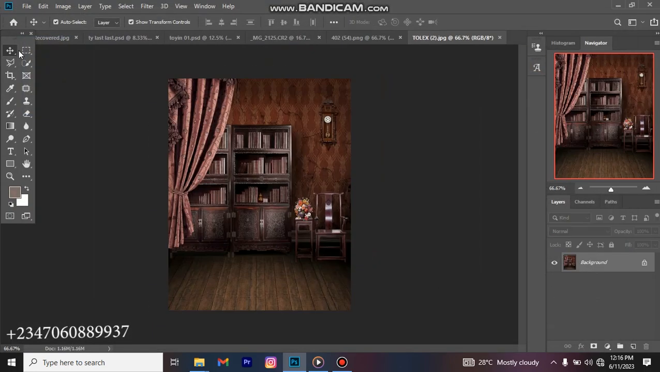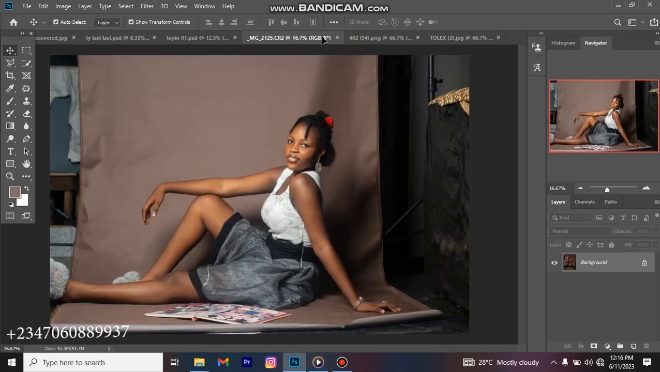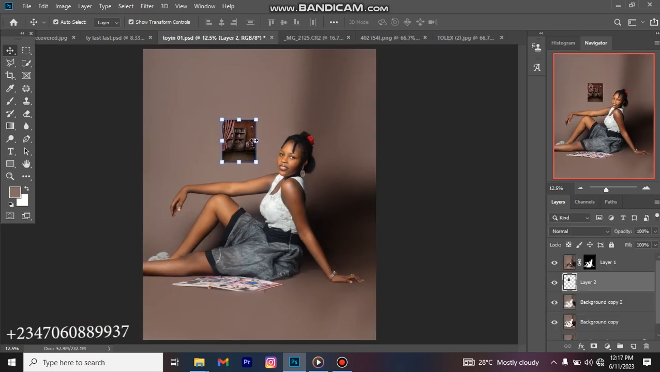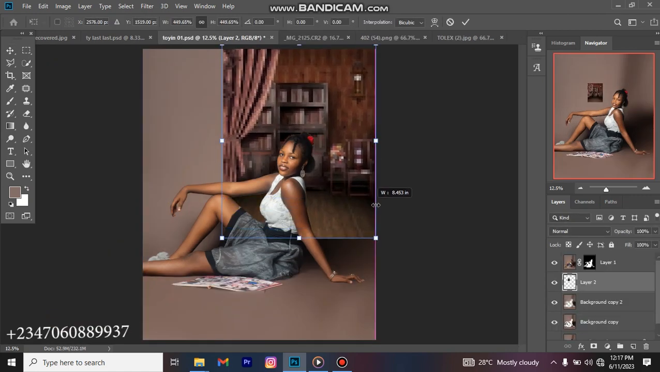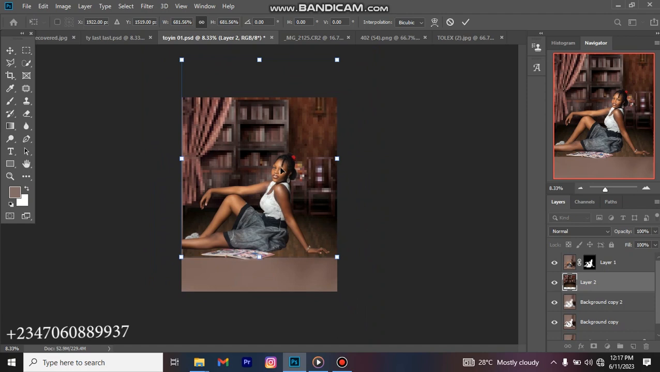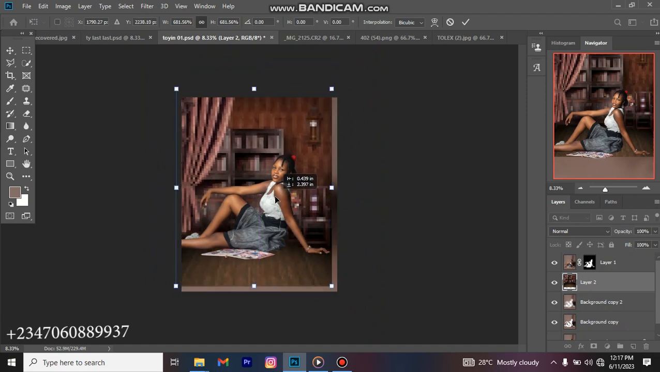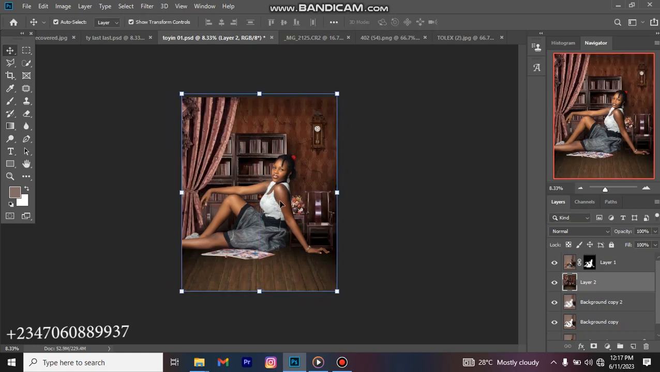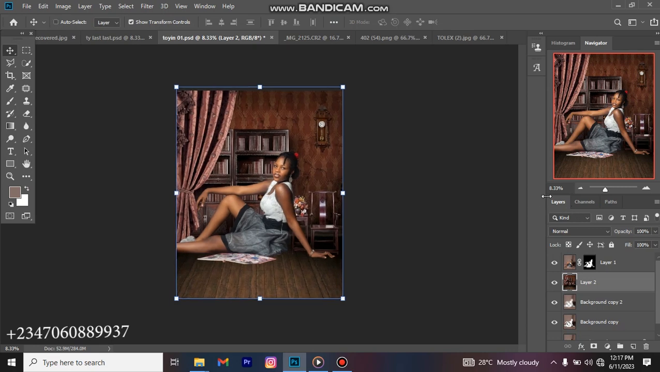So what I have to do now is just to take this, drag it to our file here, to where we are working here, and just drag it, extend it, then extend it. Let me see.